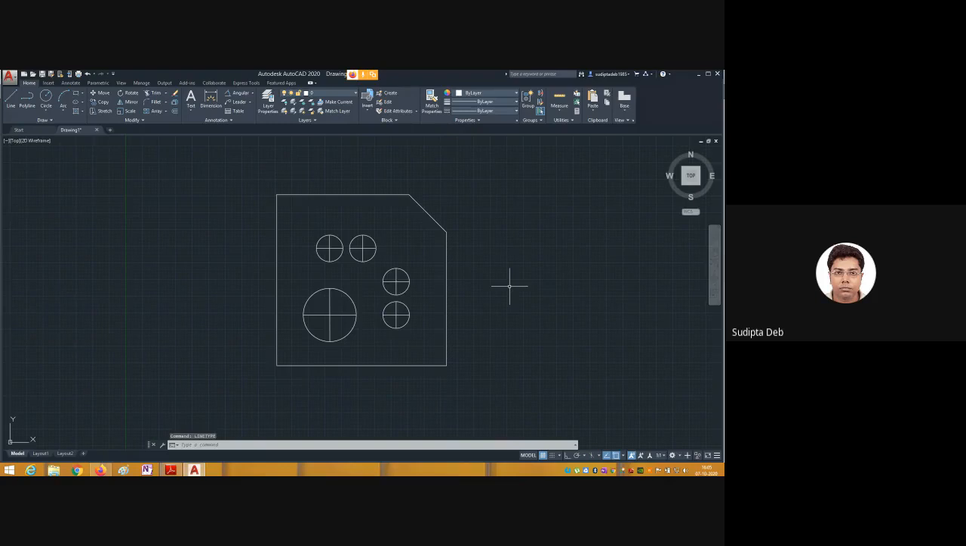What I am going to discuss right now, I have to load all types of line. The command is linetype.